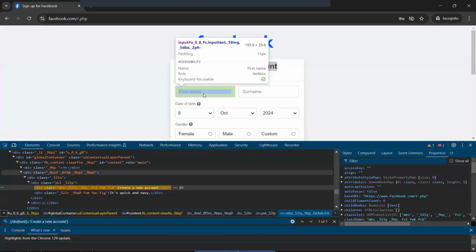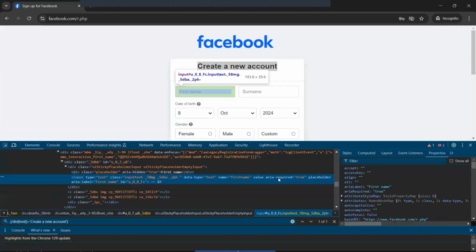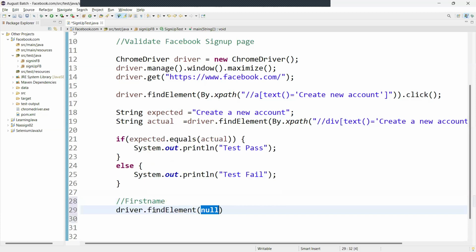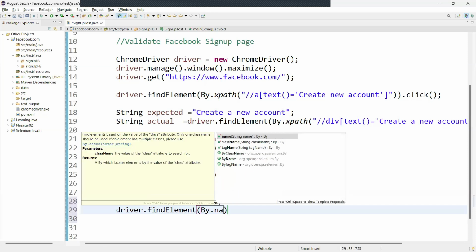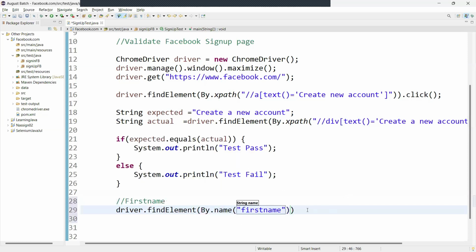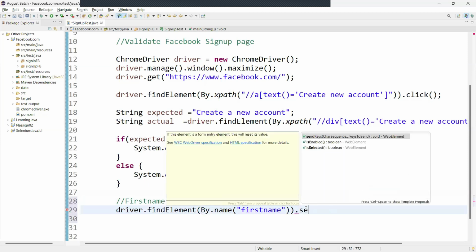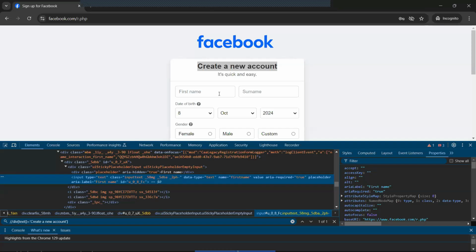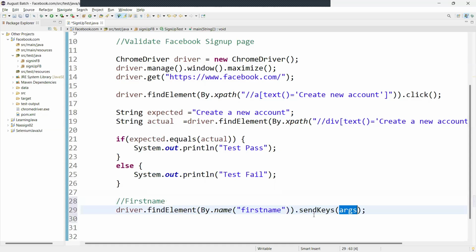So first we need to go to the first name. First name, see we have a name is there, ID is there. We can go with the name. So you can say driver dot find element by dot name. Then here we need to pass send keys, because we are using a text box, right? You need to enter some value over there. If you want to enter some value, then you need to use the send keys method. So here you can pass any value, maybe Facebook.